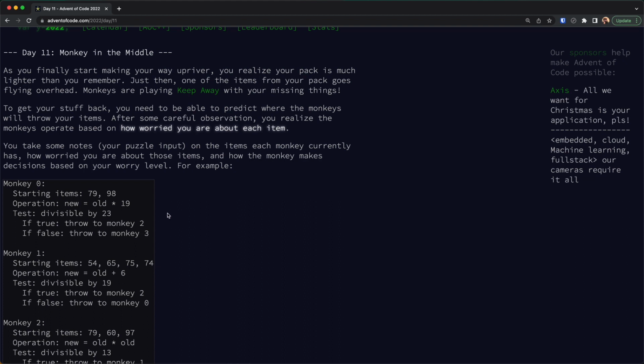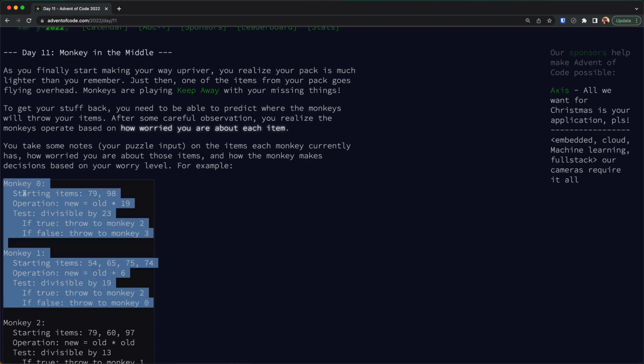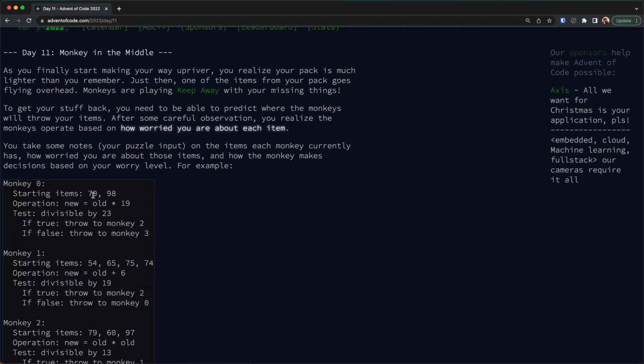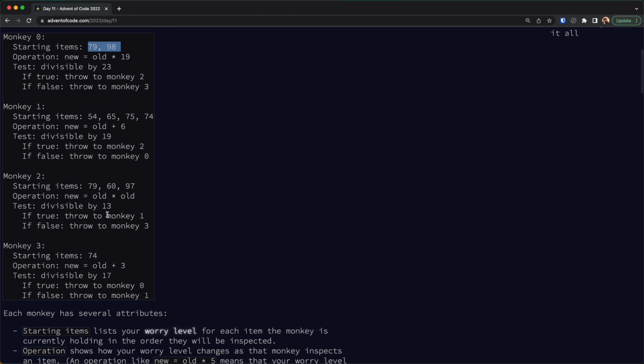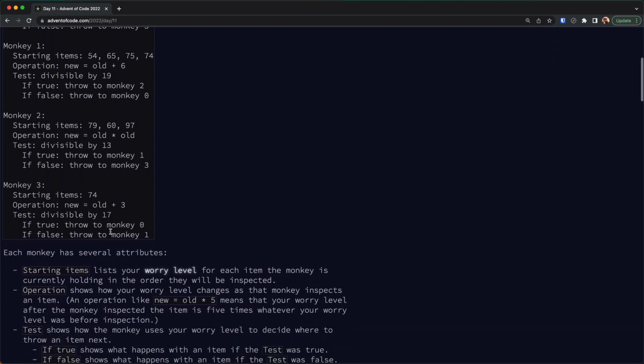Okay, in this puzzle we have been given a list of monkeys like this, and each of the monkeys has a number of items that we have at his position. So we need to figure out how we can get our stuff back. So let's see what the instructions are.